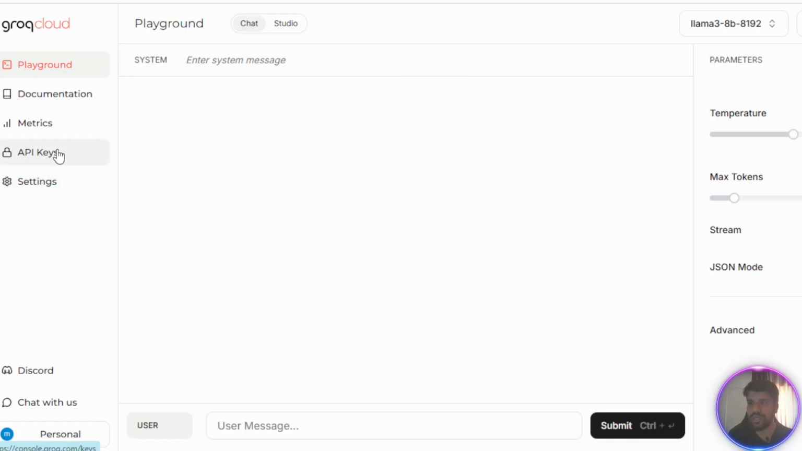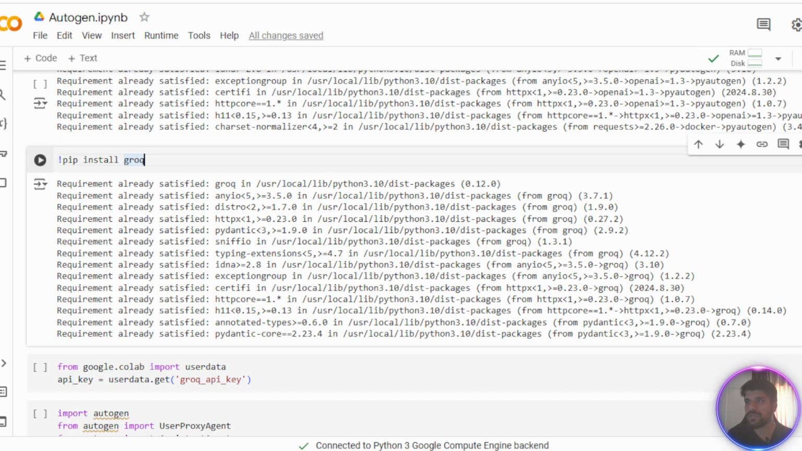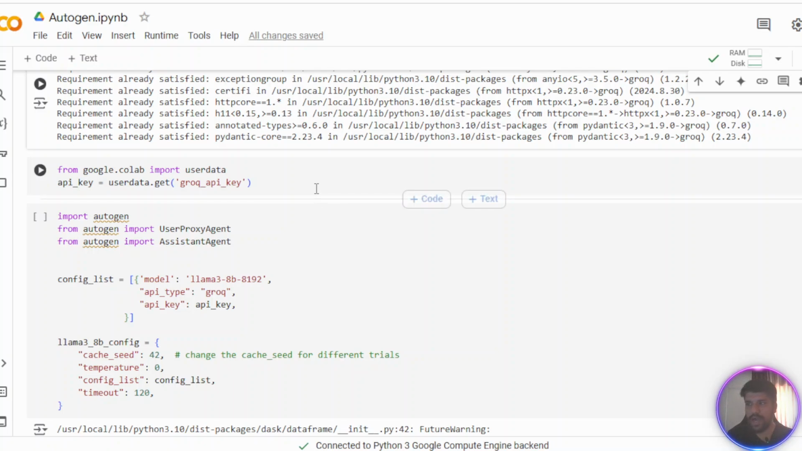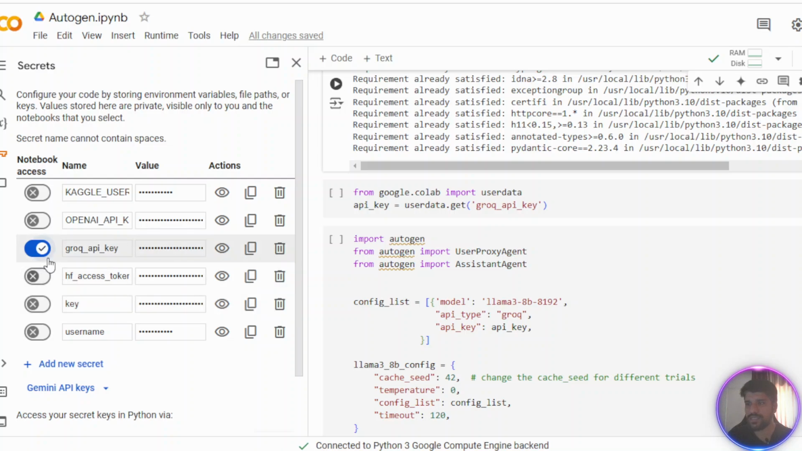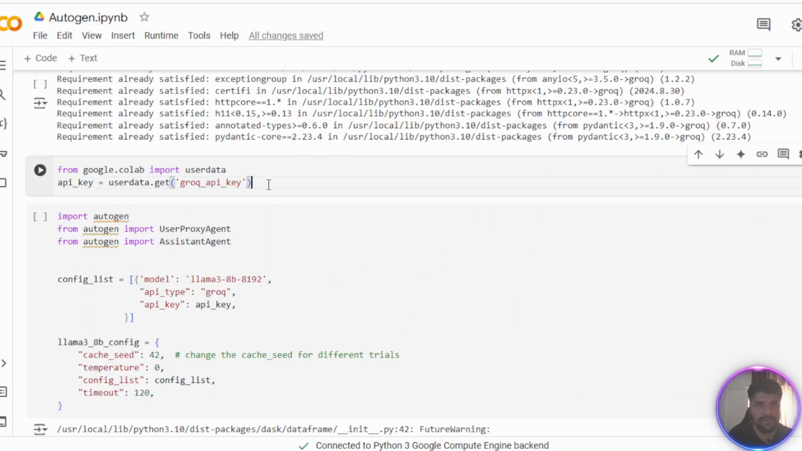You also need to log in, and there is an API key you need to configure. This API key will help us use the particular model. For that, we need to install the Groq Python library; only then can we use it. Once done, I have already stored my Groq API key here, as you can see. In the secrets you can mention all your keys, and using that, we are going to use the Groq API key.